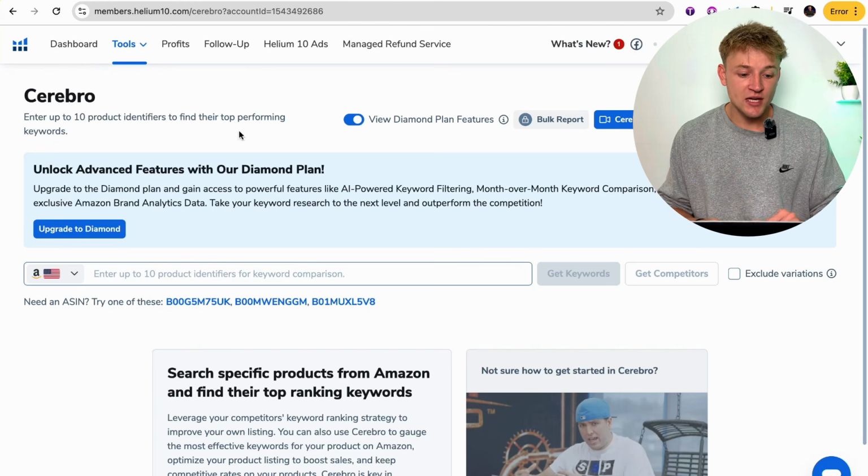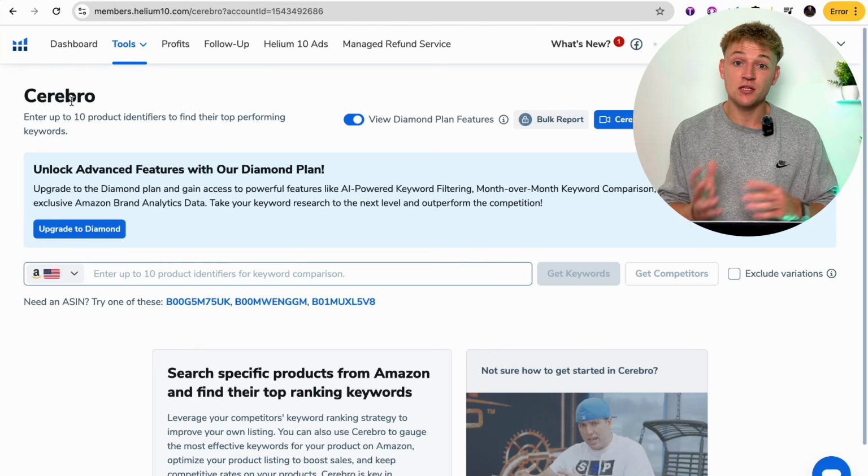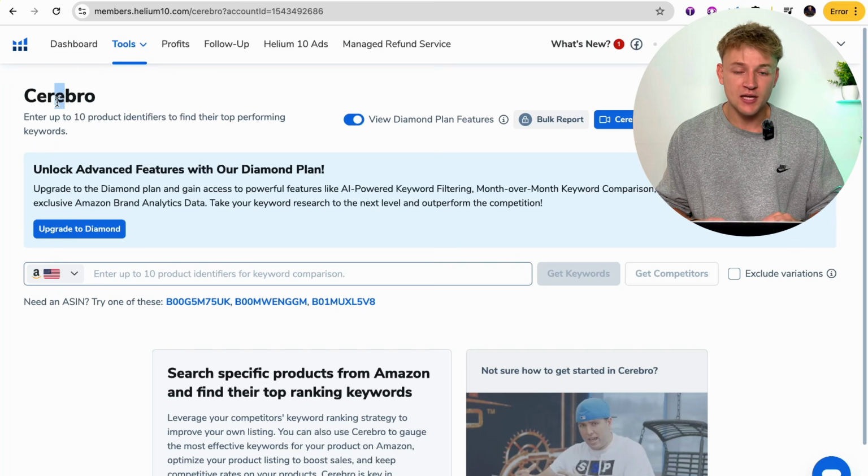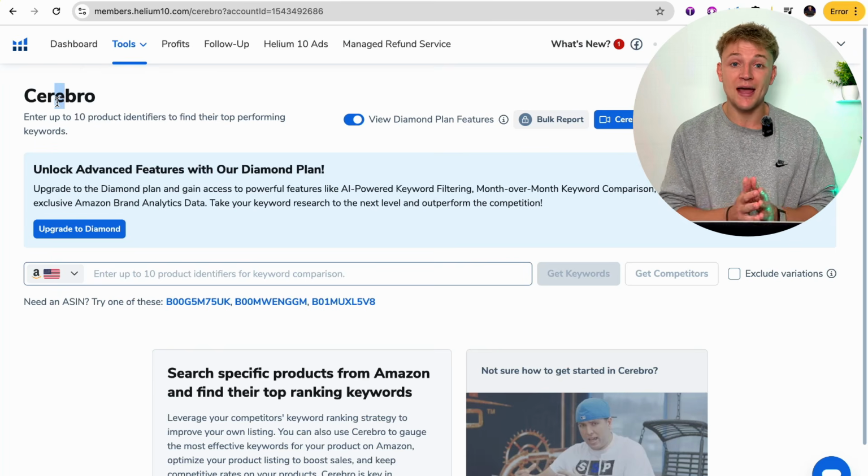Now, the much quicker way is actually using the Helium 10 Cerebro feature. Now, if you haven't got Helium 10, you're going to have to do this the manual way. But if you do have Helium 10, this is the best way to do it because you do it, A, so much quicker, and B, you get significantly higher quality keywords that you're going to be targeting.